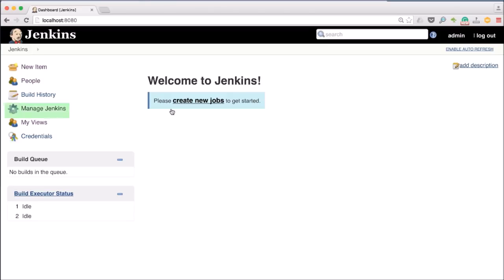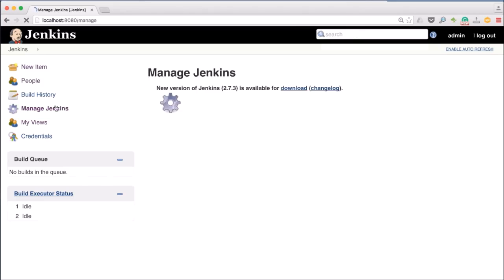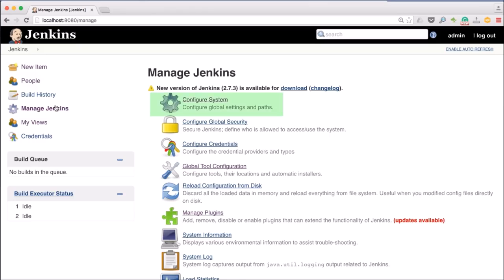Next is Manage Jenkins. Let's take a quick look into this section and explore some of the items on this management page. This Configure System item can help us to configure global settings and paths, such as the path to Maven and Java. The Configure Global Security item configures who can view and edit the Jenkins system through this web console. The Manage Plugins item can add, remove, disable, or enable plugins that can extend the functionality of Jenkins.